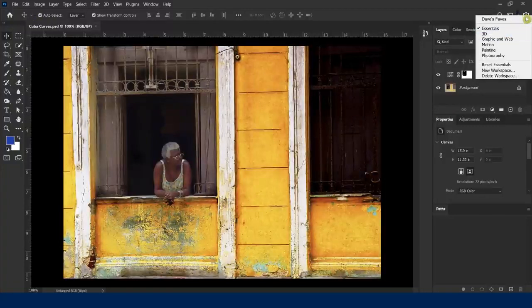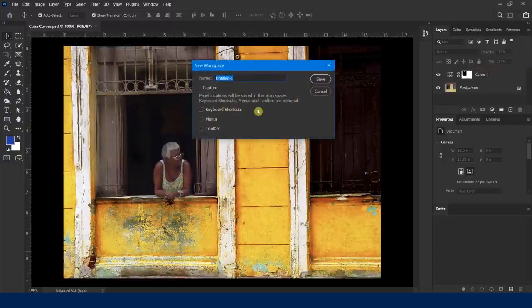So I'm going to come over to the drop down and say new workspace. I'm going to create my own. Before, there was a 3D and photography and graphics, but now I'm going to have my own. Okay, so I'm going to say advanced tools and then DC for me.